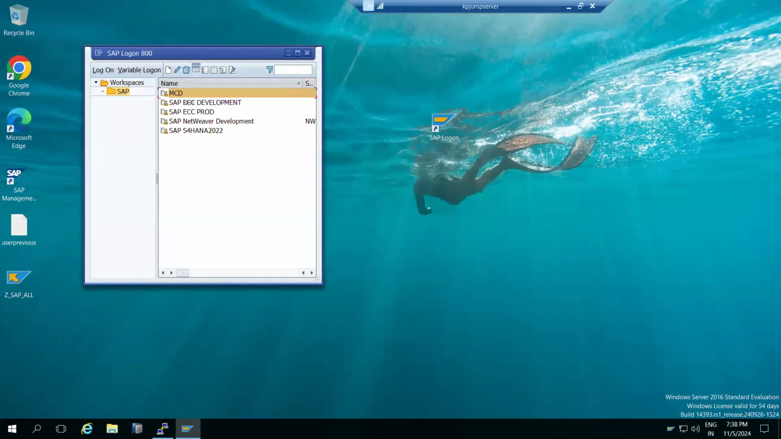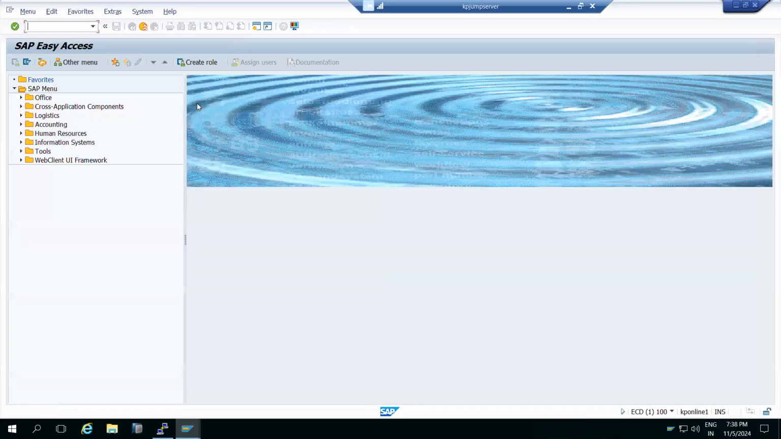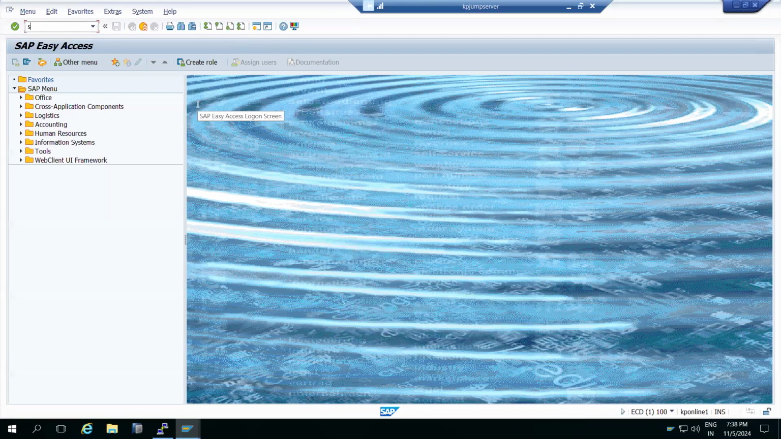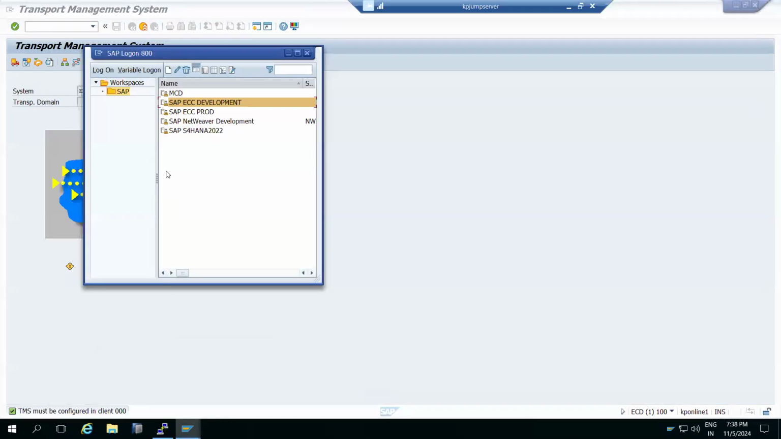Suppose yesterday we took two systems into our account here. One is the ECD system and the other is the NW1 system, right? ECD, we think of as a development system here, right? So I hope the TMS configuration is already done. Yesterday we did the transport configurations, routes and layers. We have done it, so I don't think it's not configured. Okay, let me see.